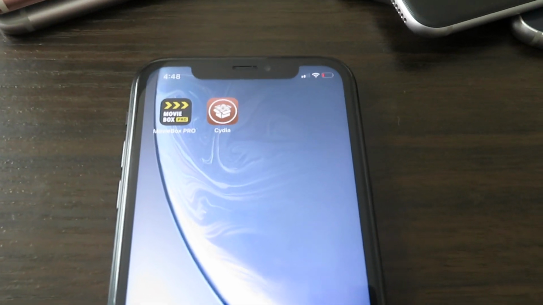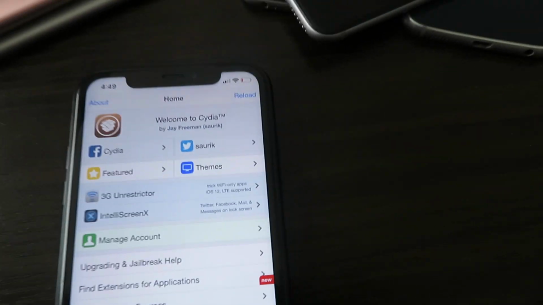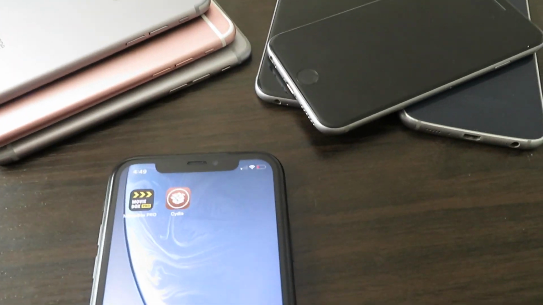In this video, I'll be showing you how to jailbreak iOS 12.4. And yeah, it comes with the full version of Cydia and all the tweaks. And I've tried many ways to jailbreak, and this is by far the fastest and easiest way to do it.